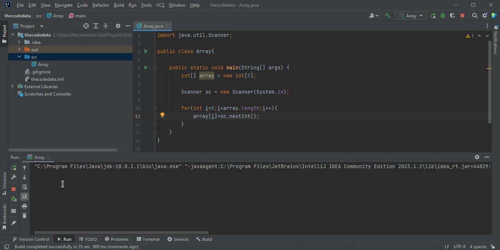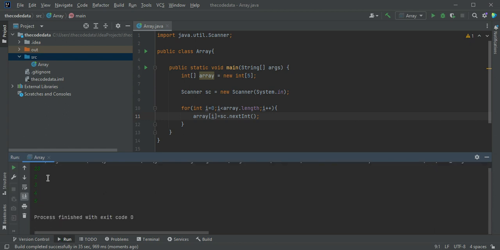Okay, so this program is running and I need to enter 5 values, and it will store all the values in this array. So 1, 2, 3, 4, 5. And you see it takes only 5 inputs and after that the program is terminated, because after taking input there is nothing.